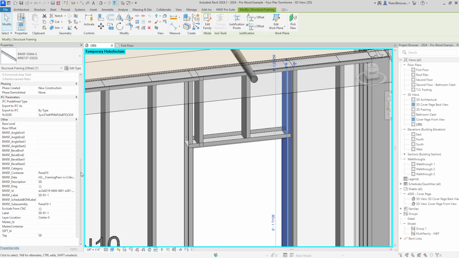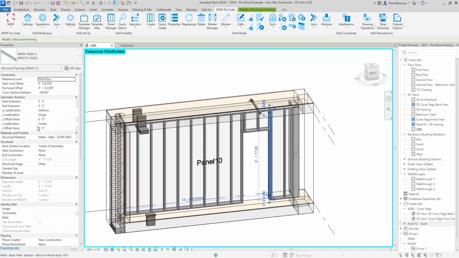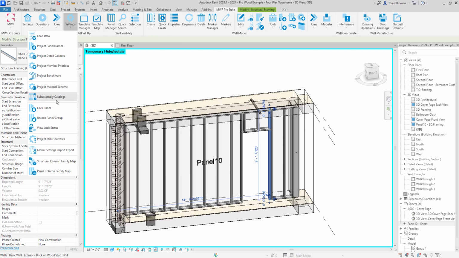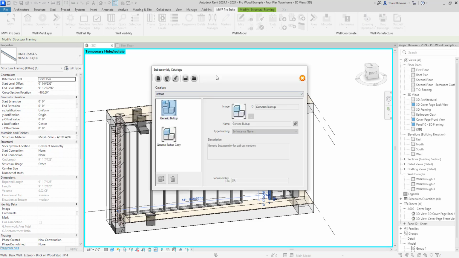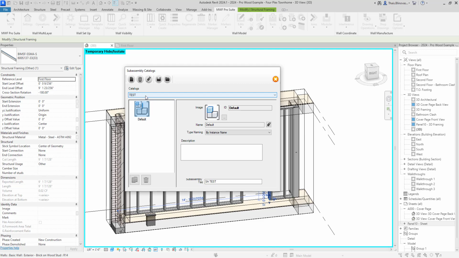There it is. And now to be able to see the custom tag that we've modified in the subassembly catalogs. So again, if I come back to my subassembly catalogs, the test catalog is set up as a test for my tag. So the location we would see this would be when we generate shop drawings.